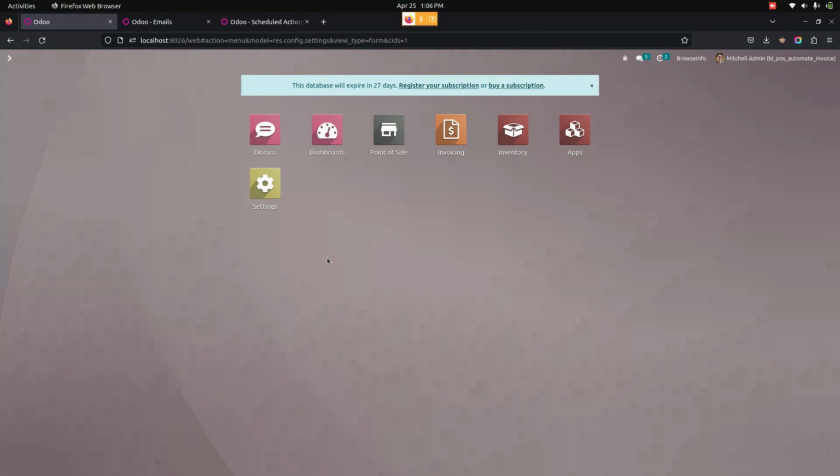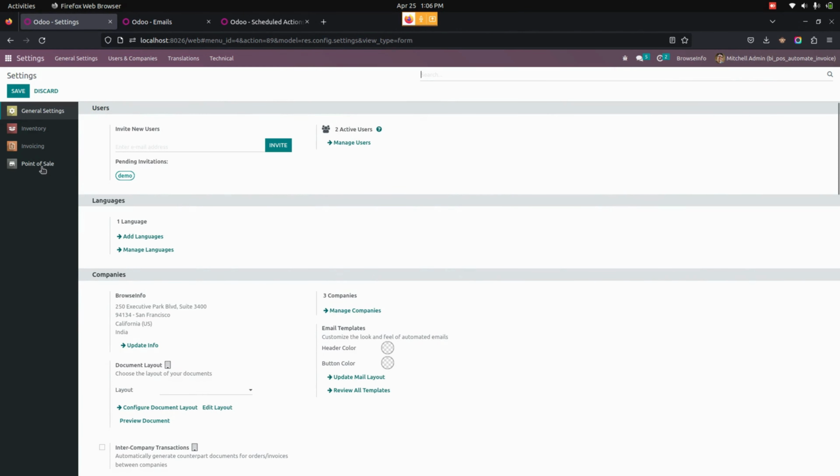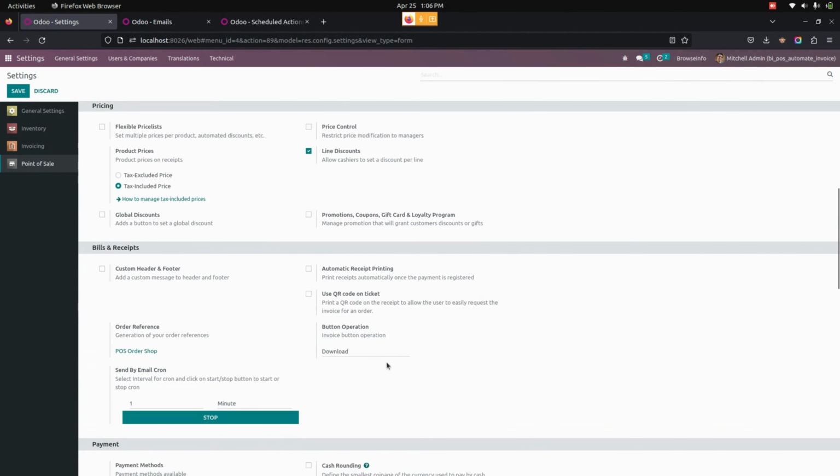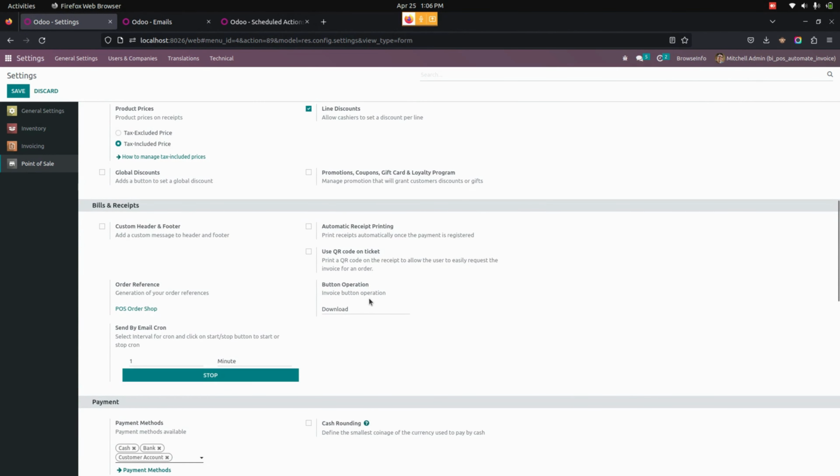Hello everyone. The Auto Send Invoice app helps users streamline their invoicing process by sending invoice emails to the customers automatically. Now let's start by configuring the invoice button configuration. For that we need to get into the settings. Under Point of Sale, we need to enable an option named Download from the button configurations.